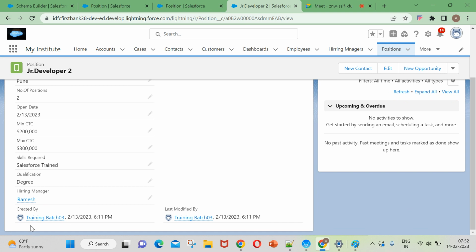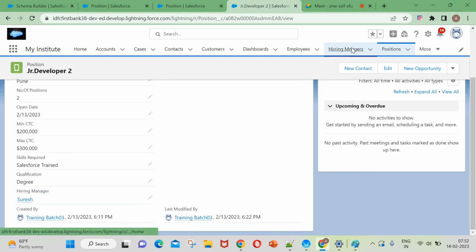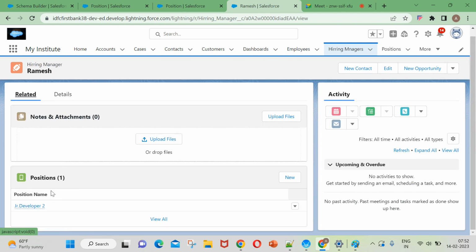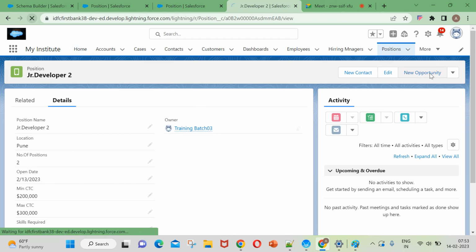Let's open this one also. Now the hiring manager is Ramesh. Then send it to Suresh. Save it. Go to hiring manager, open this Ramesh. Now how many children are there? One. It needs to refresh.